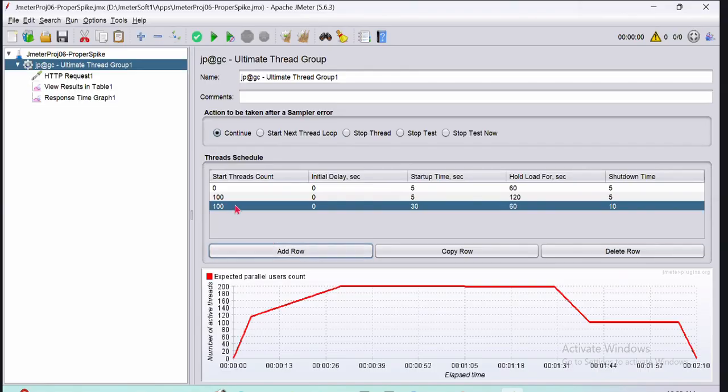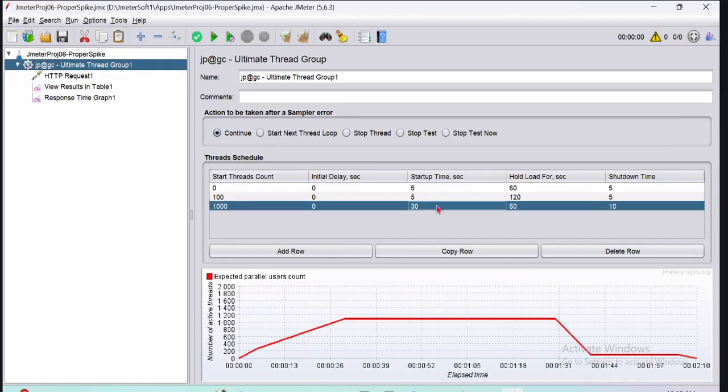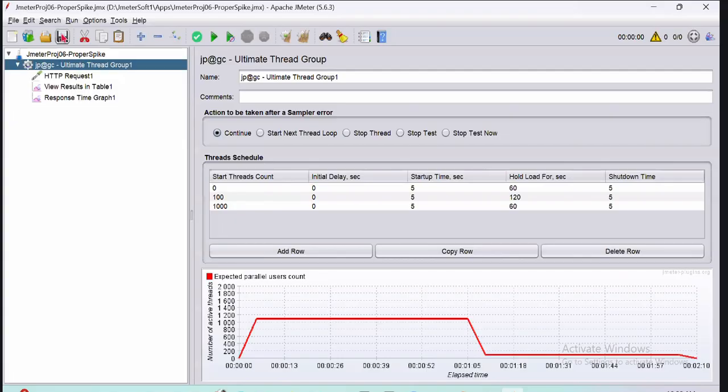Add row. 1000. Initial delay no. Startup time 5. Here is 60. Here is 5. Here is 5. Save this. Has it been saved, guys? Come on, everyone. Did you get the clarity? Super. Okay, now listen.